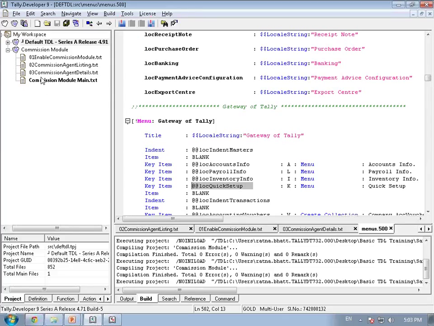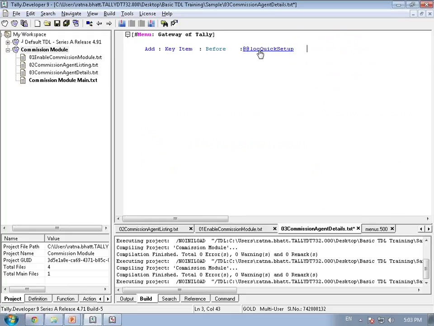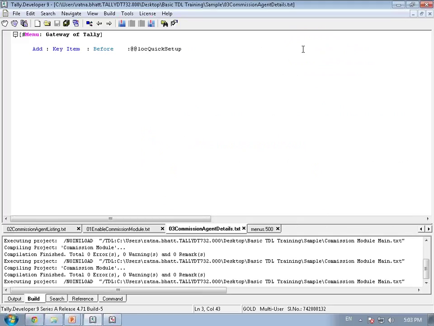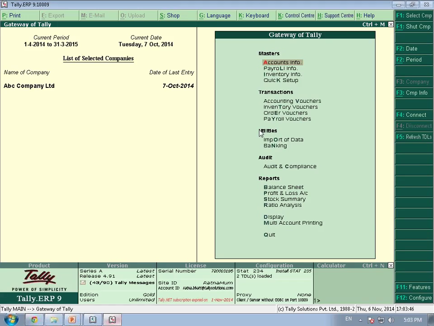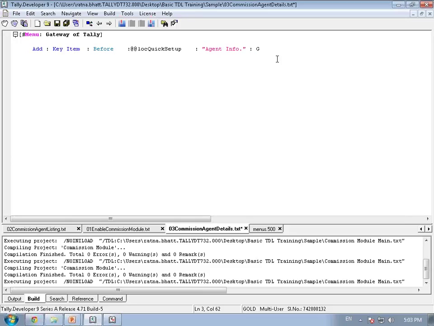At LOC Quick Setup, what is your item name? Agent info. What would be your shortcut key? Let us just check if I can have something. Can I use G? Yes, A obviously not. G is what I can use. So colon G.